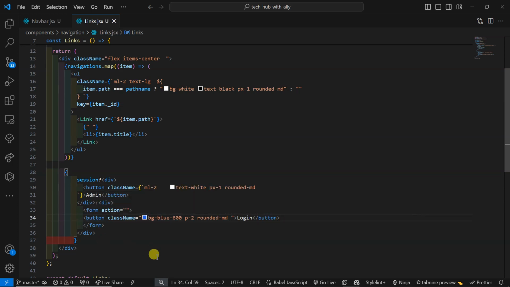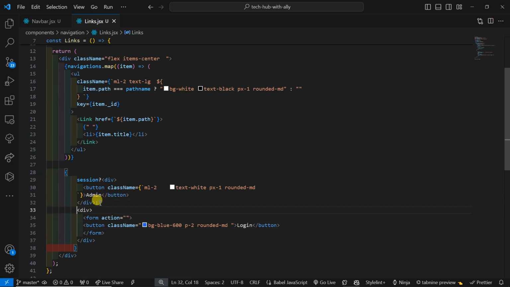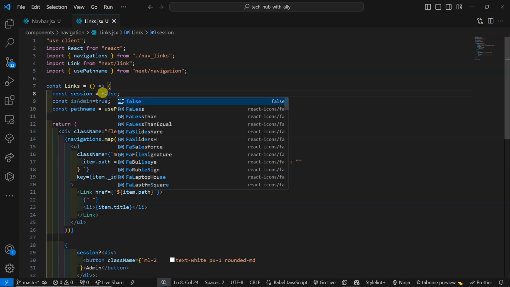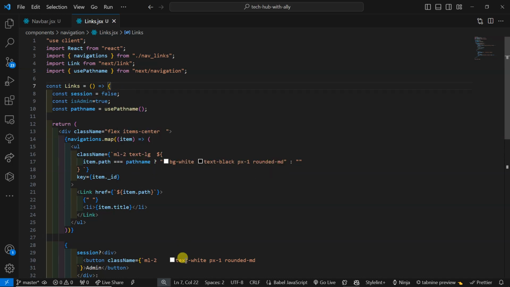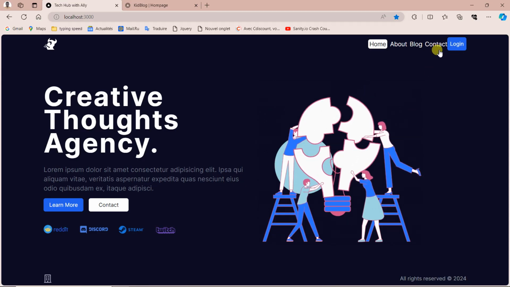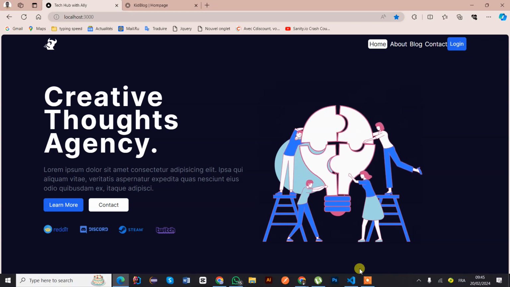So let's set this one to format. So we have a condition which says if the session is true, show this one, otherwise if it is not true, show this login. Let's say I'm going to put this one, session is false. Try to do this one false. Are we expecting to see login? Yes, you see the login appear automatically. So let's also give the margin to login.